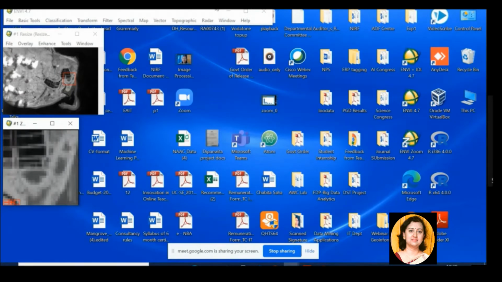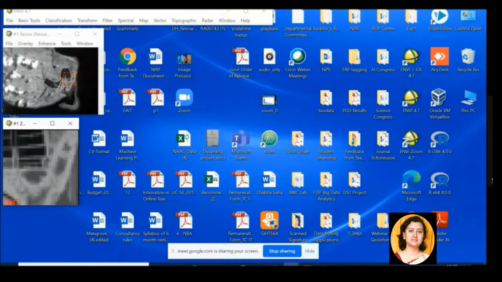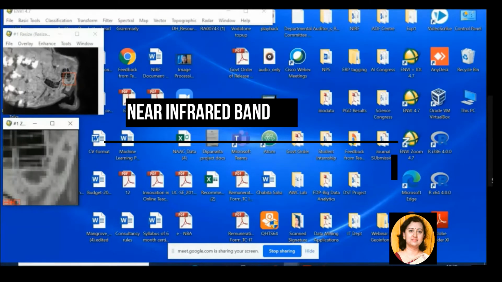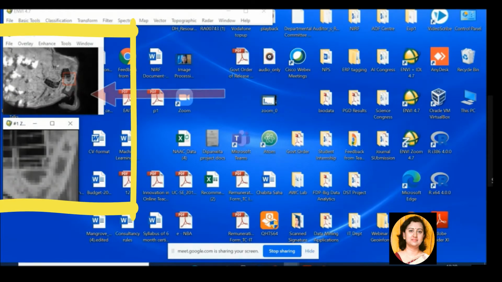I have opened ENVI software and I have opened a particular band of the downloaded hyperspectral image of Henry Island. I have shown you how to download the image, and I have opened a specific band. This band is in the near infrared region of the electromagnetic spectrum. It is 1033 nanometers, I think. So if you want to view this image, you open the band at 1033 nanometers. Okay. So I have opened the image.